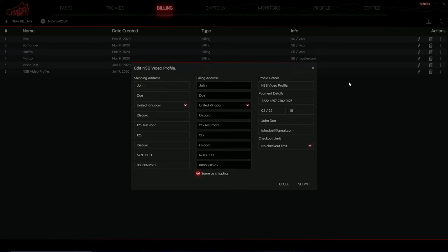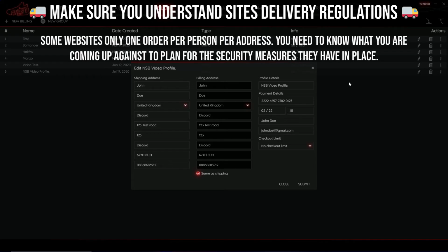So the next 2 points I'm going to mention play into each other very well, but I'm going to begin with this point. For some websites that you go ahead and bot, they will only allow one order of one item per person. So essentially, let's say I go ahead and use all these details for a Supreme item on their website. Essentially, if I were to go ahead and check out that item again, it won't work. They only restrict it to one item per customer per address.